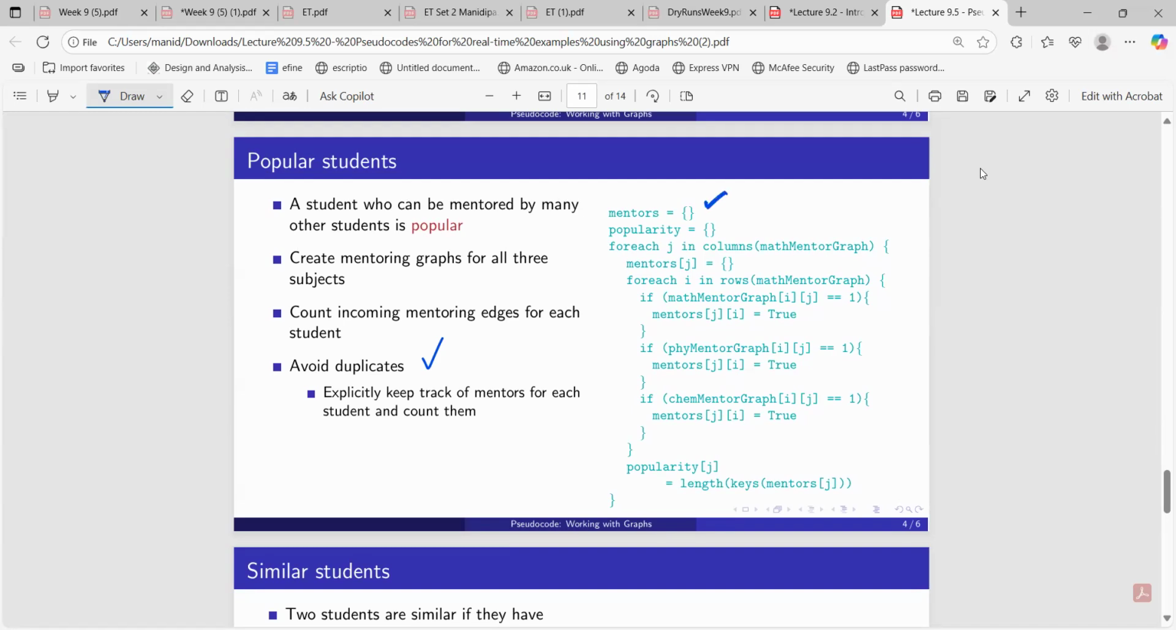Mentors is now an empty dictionary. Popularity is an empty dictionary. So for J in columns of math mentor graph, again, math mentor graph has columns as sequence numbers only of students. So now for each such sequence number, we create an entry in mentors dictionary. So now mentors of J, and correspondingly we have another empty dictionary. That means mentors is a nested dictionary where the outer keys are sequence numbers of unique students and corresponding values are empty dictionaries. Now in these empty dictionaries, what are we filling?